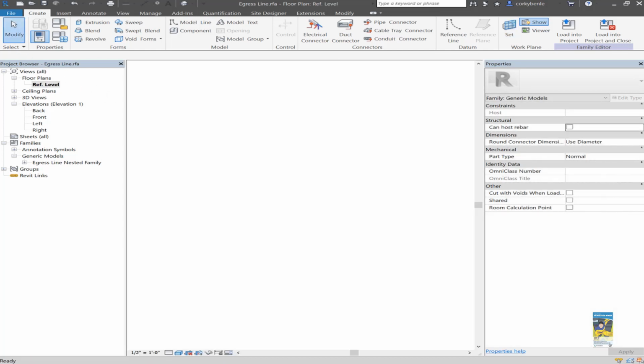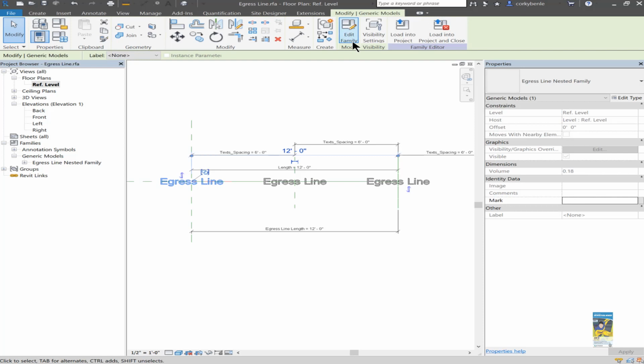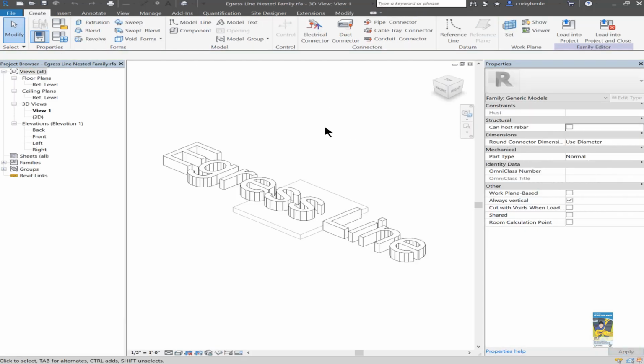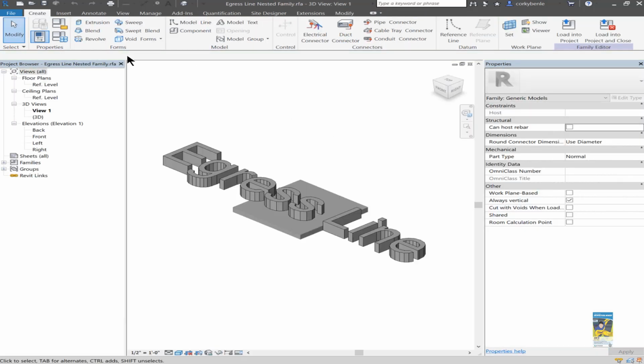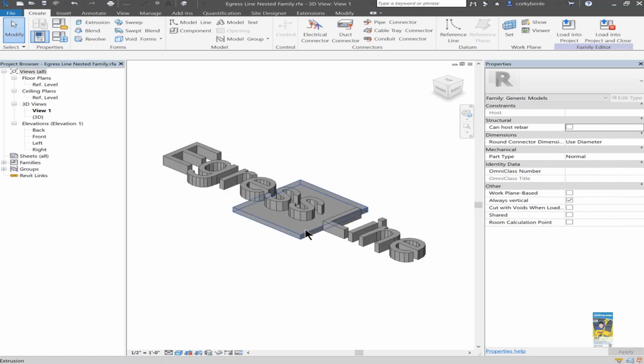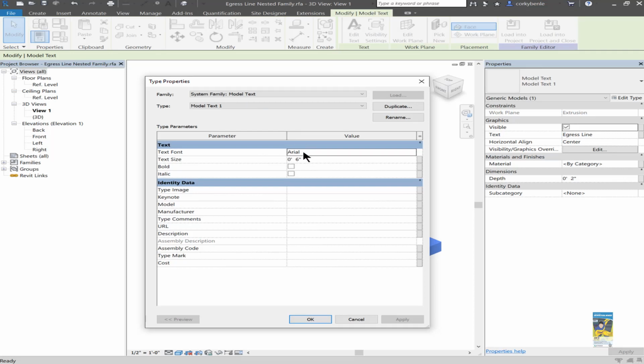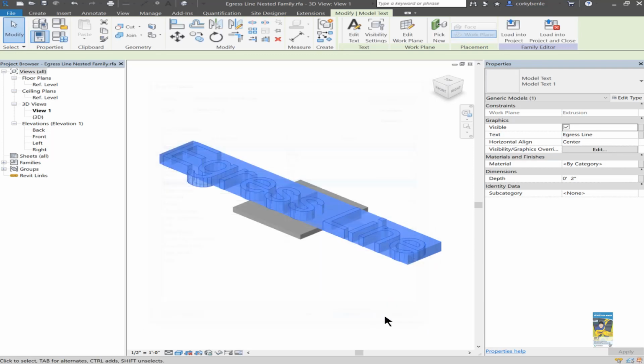Heading back to the plan view, we can see that I've taken this particular family, which I'll tab into, and edit that family. You will note that this family is also a generic model family, and it's using a simple extrusion and 3D model text. And the 3D model text is just a piece of text that says egress line. And you can see it has basic things like the text font size and the style and whatnot.